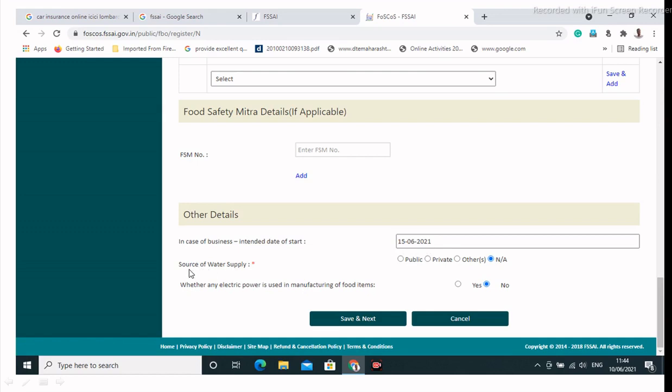Then after that, the source of water supply, what type of water supply your business has, and how much electricity is used for food processing in your unit. If yes, then add the details. If no, then click on no, and then after that, save and next.